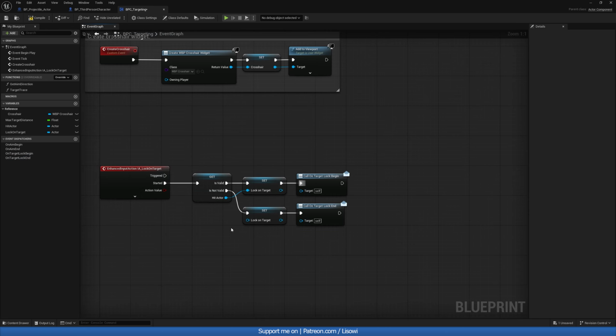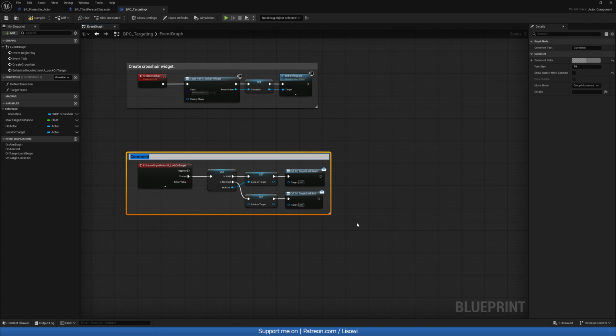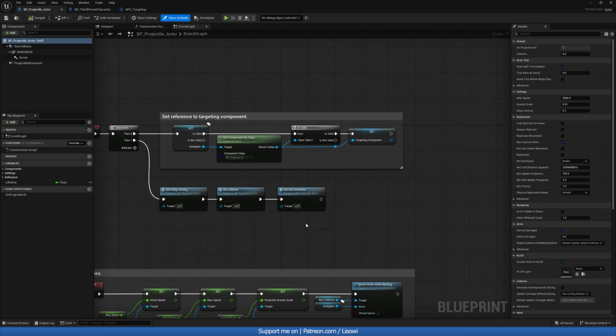Now, I think this should work. Let's compile and save. Let's also comment this. So this is our lock on target logic. Comment that. And just before this works, let's open up the projectile actor.